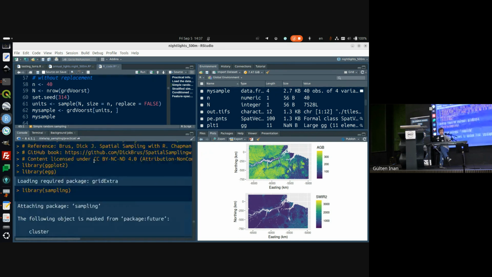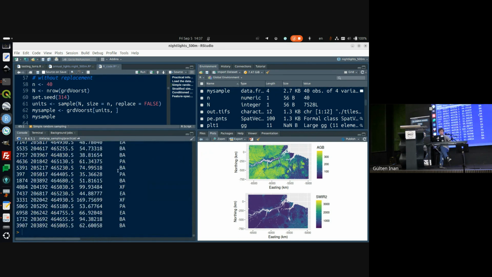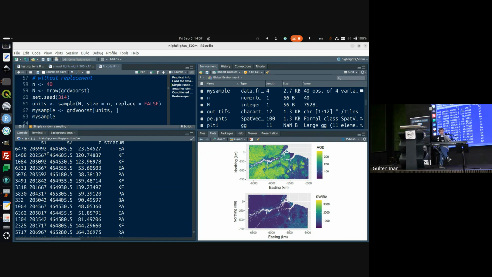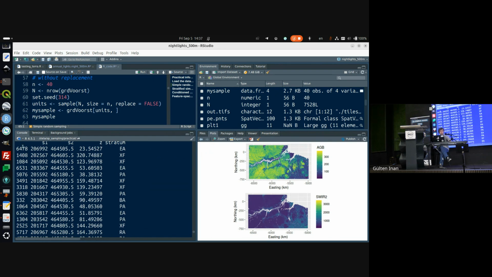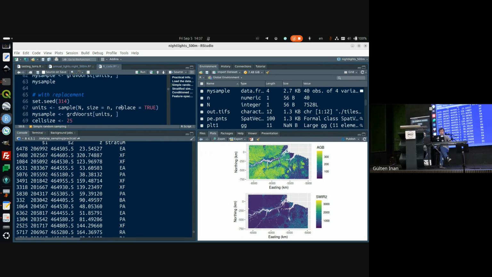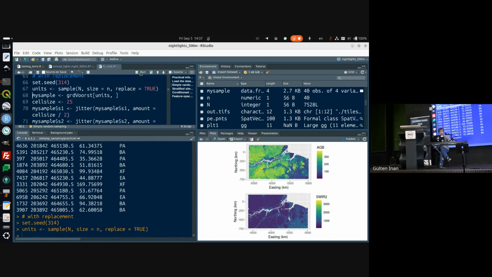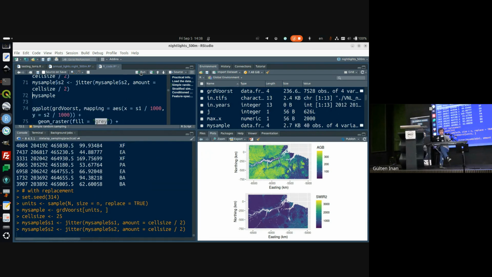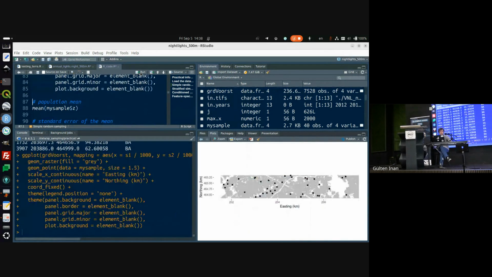Okay, so this is simple random sampling. Extremely simple. You have taken 40 samples from your study area randomly. And it returns the index of the row plus the information. You can do it with or without replacement. It does not really matter in our case because we have an infinite population which we discretized. But if you want to do it with replacement, it's the same. Okay, so we select 40 samples.